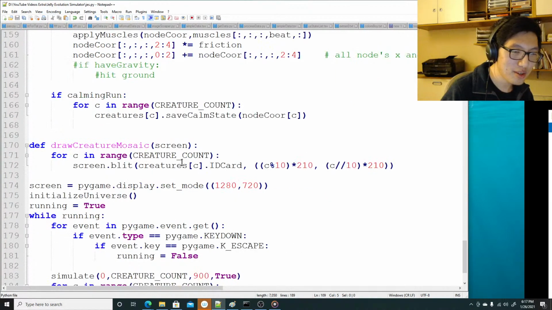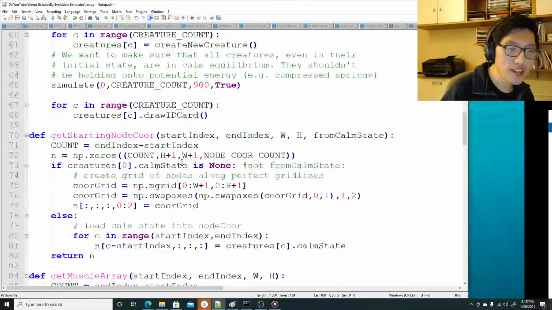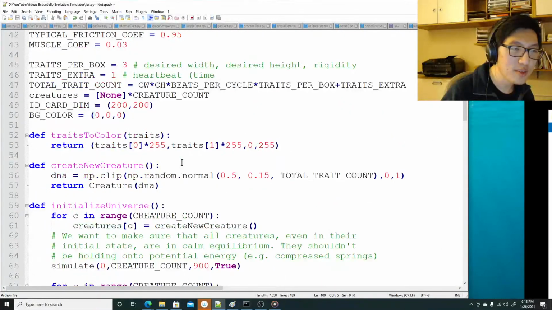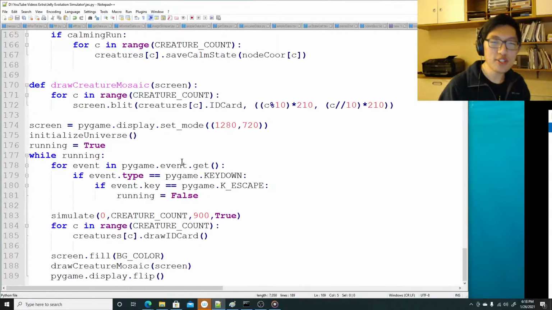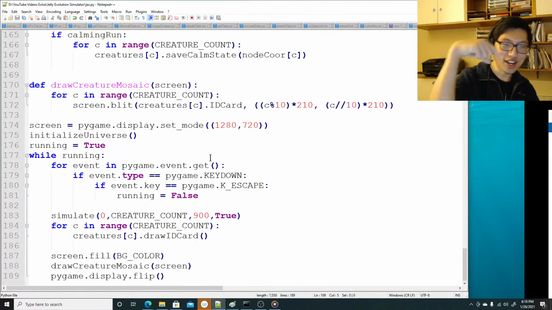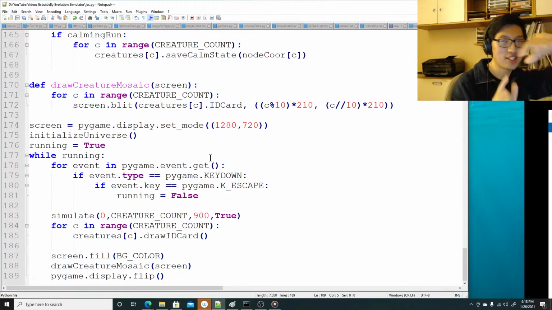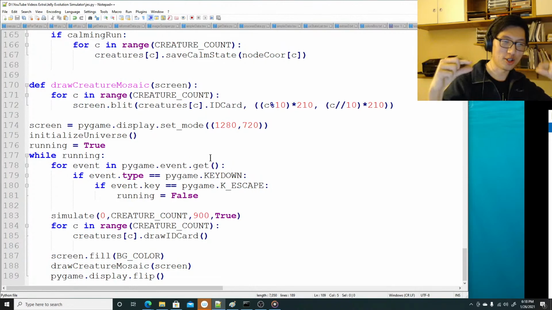Okay, so I'm going to... oh, another thing that happens is every muscle cell has a desired size, but it actually gets more specific than that. Right now they have a desired width and a desired height. So a cell can want to become a long, tall, vertical cell or a horizontal, flat cell.